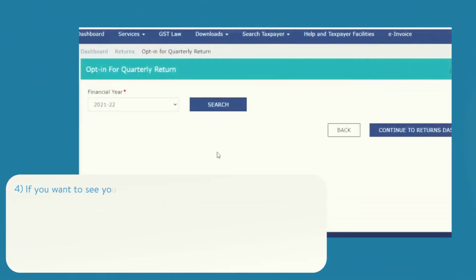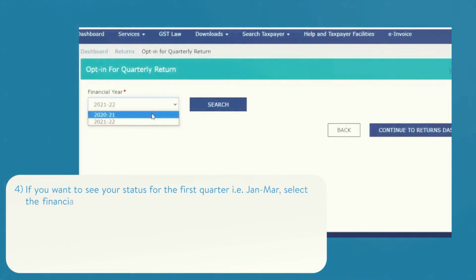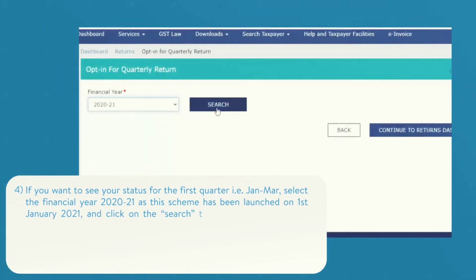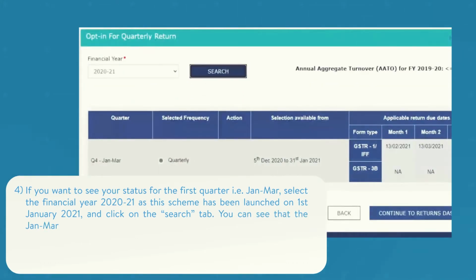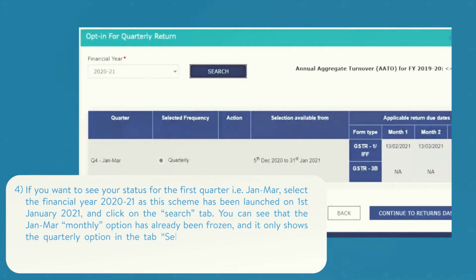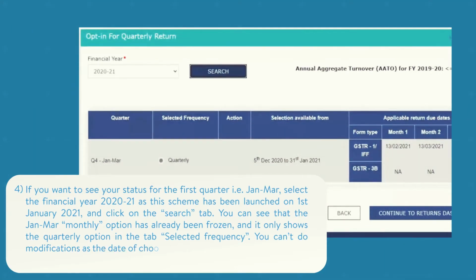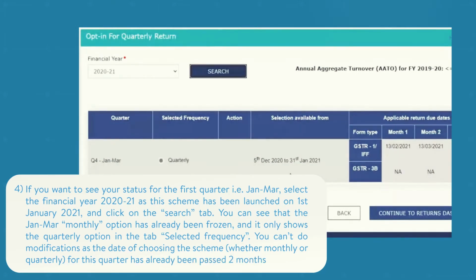Fourth, if you want to see your status for the first quarter, that is January to March, select the financial year 2021 as the scheme has been launched on 1st January 21 and click on the Search tab. You can see that the January to March monthly option has already been frozen and it only shows the quarterly option in the tab Selected Frequency. You can't do modification as the date of choosing the scheme, whether monthly or quarterly, for this quarter has already been passed 2 months before.